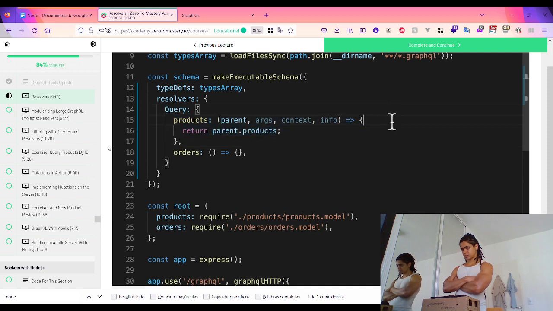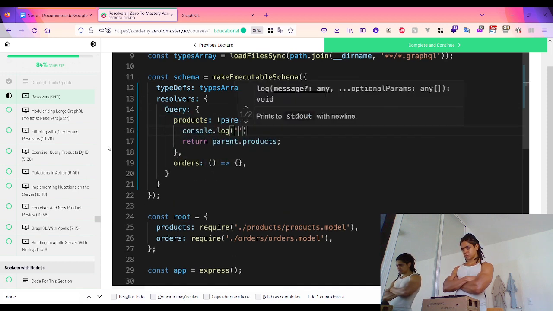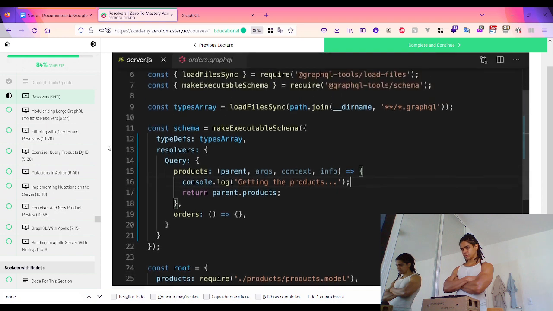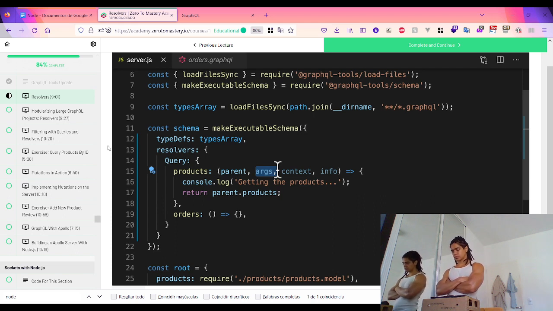We can log that our resolver is actually being called, so we're getting the products, and now we'll know that this function is actually being used. All right, what about these other arguments? Well, args is used when we have parameterized queries. For example, when we want to filter our products based on some condition. We'll learn all about this in an upcoming video.